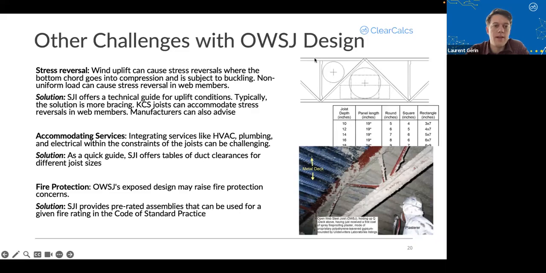Another one is services. We talked about how you can run pipes through the open web. The question that comes up is, how big of a pipe can I run through there? The Steel Joist Institute does have some tables of clearances. I put a little snippet there. For instance, if I have a 14-inch deep joist, I can see I can take up to a 7-inch round duct through the web. It's reasonably guaranteed that's going to fit, though I'd still want to check with the manufacturer. That's something you might be able to look at as well. That's all in the Steel Joist Institute's manual and specification.